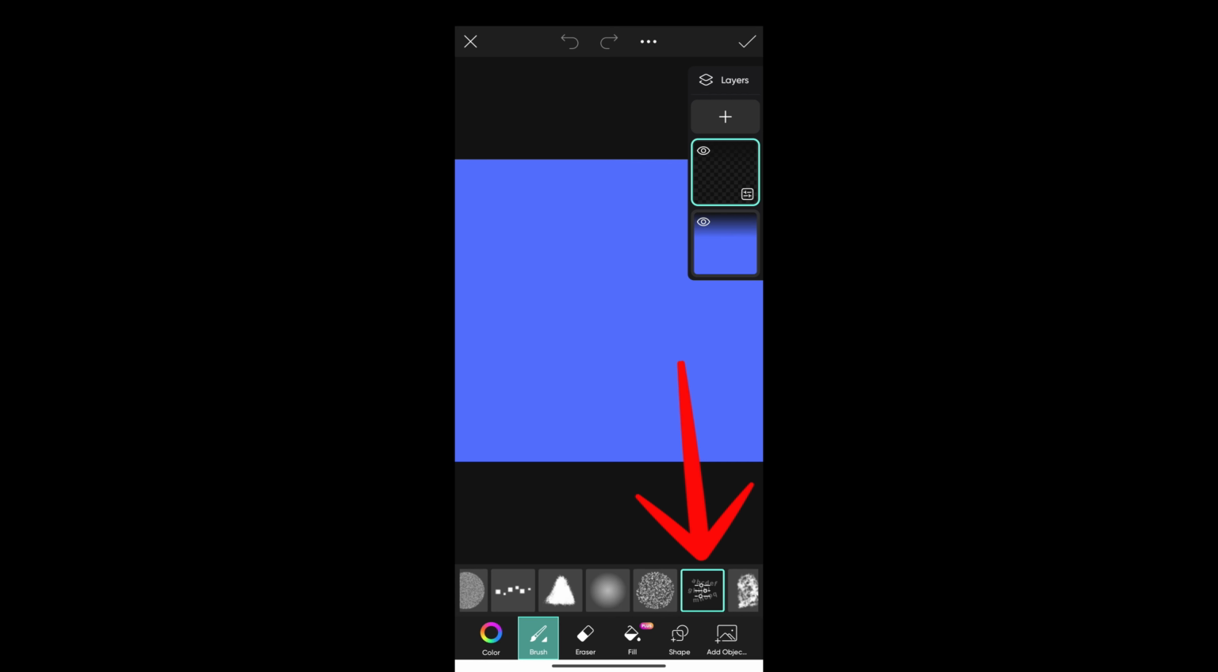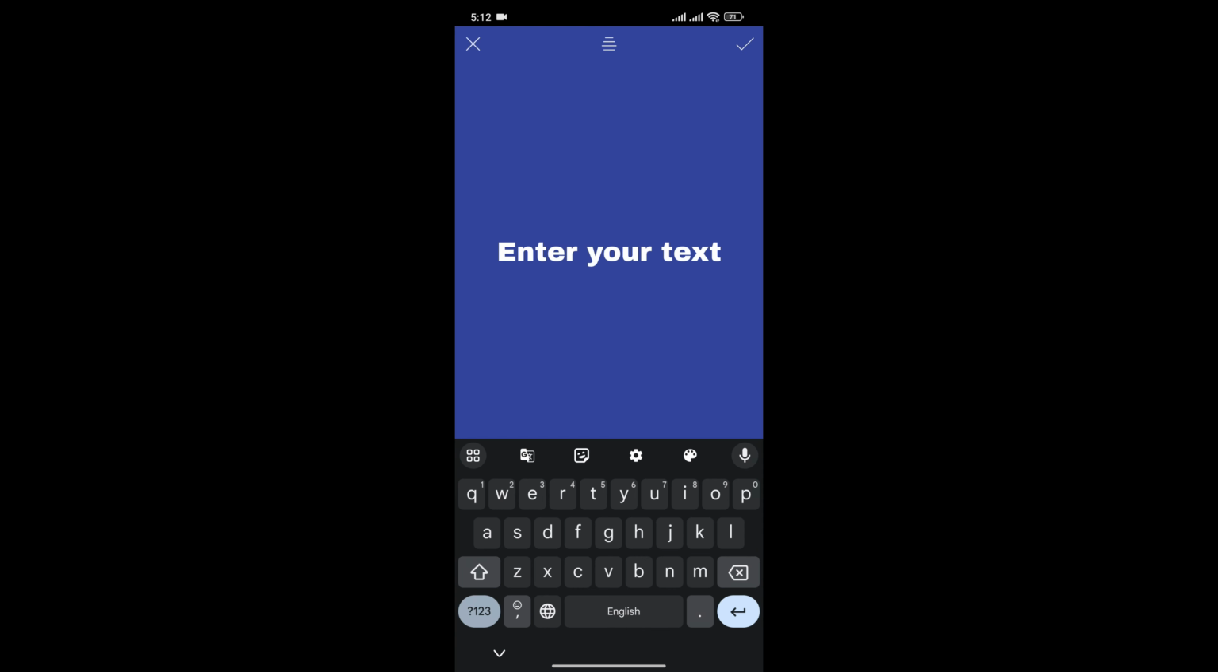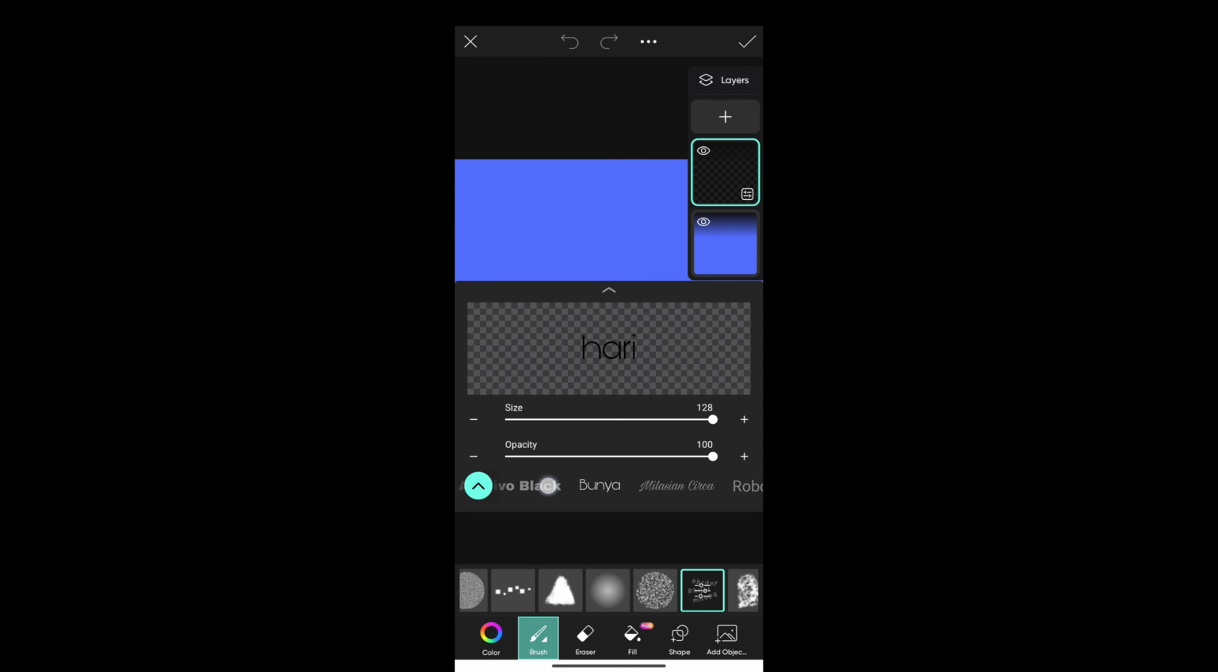Now here tap on this adjust button and write your name. Write your name and tap on this tick button. So I prefer this Italian style. So after you do this, just swipe into the screen. So now your signature has been added.